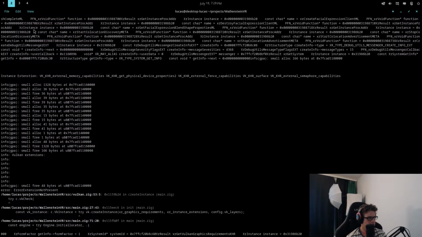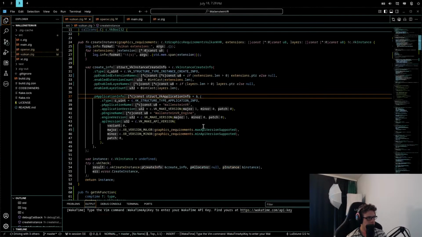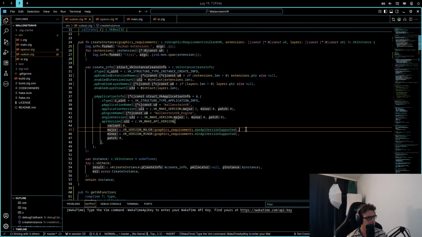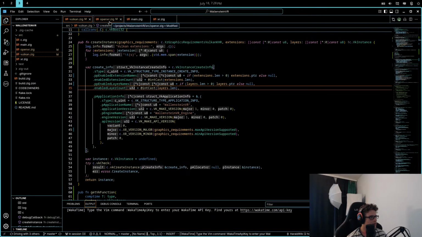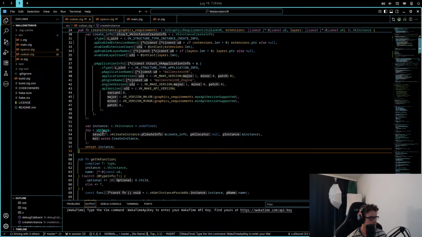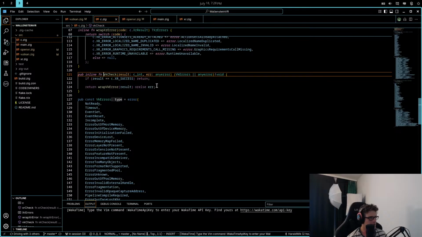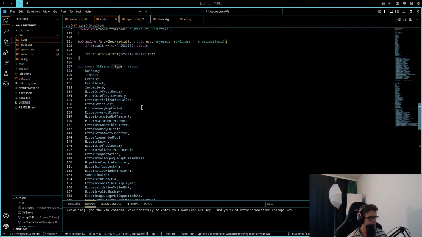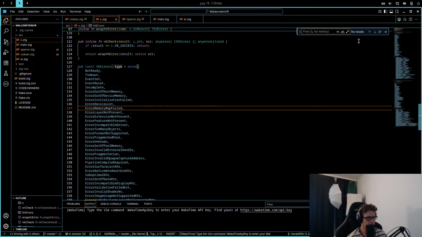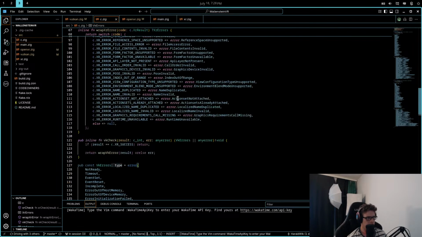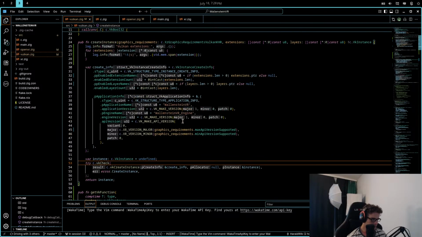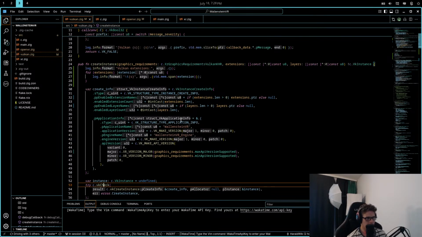Error extension not present. Interesting. Wait, wasn't this why you wanted the XR loader? Or is this not relevant to that? This is not relevant to that. Okay.